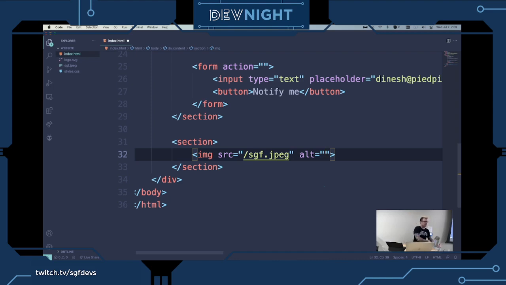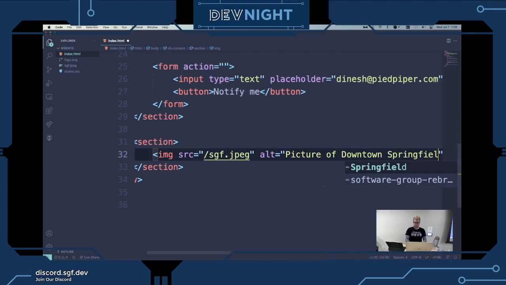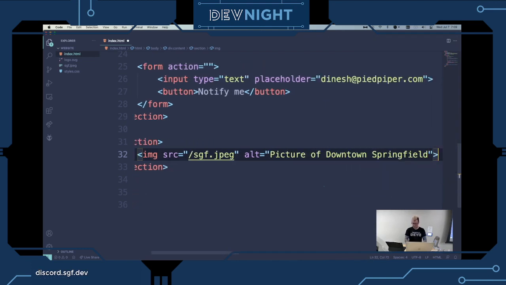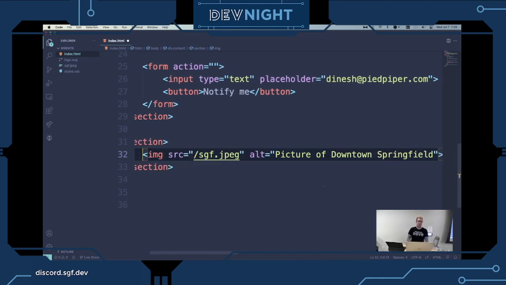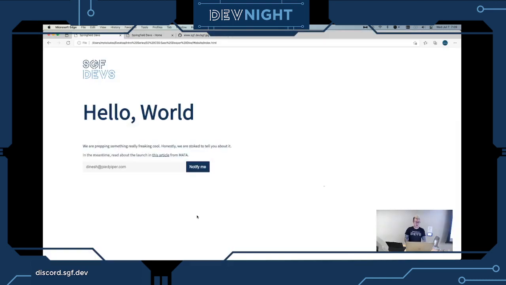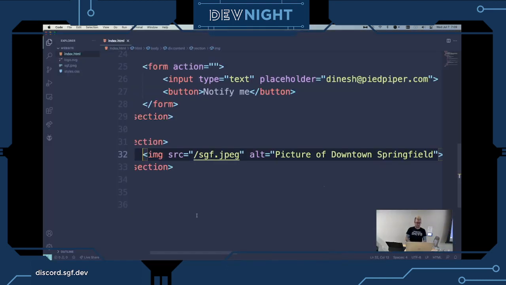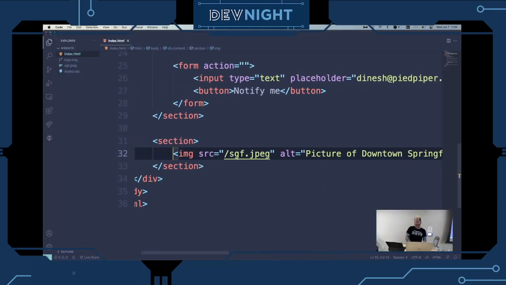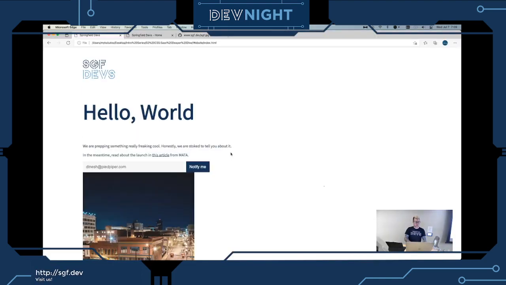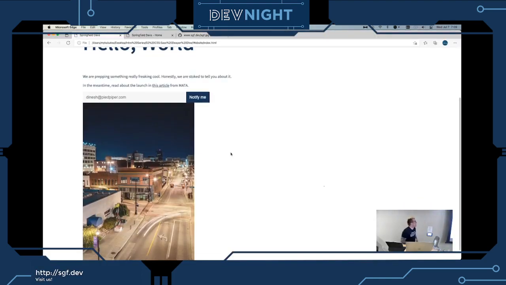So if you're visually impaired, we can type, picture of downtown Springfield, and I probably spelled everything wrong. So that way, if somebody's visually impaired, they know, oh, I'm sure there's a gorgeous picture of downtown Springfield there. So if I hit save, come out here and refresh, of course. Oh, sorry. We're gonna go like this. Yep. More on that in a second. So now we've got that image in there.